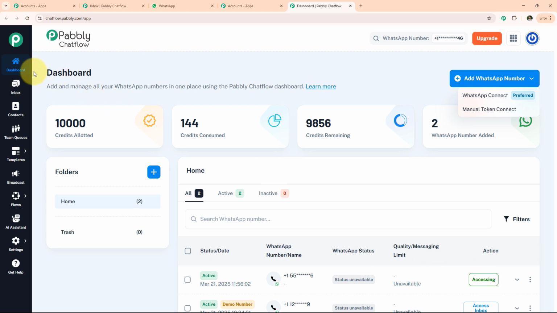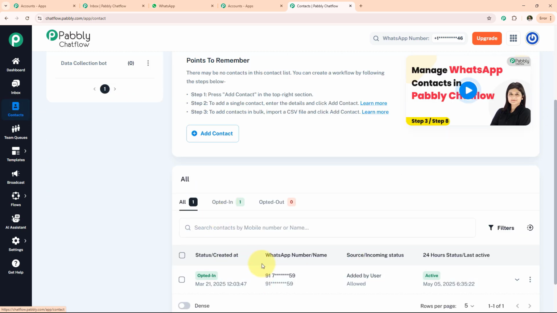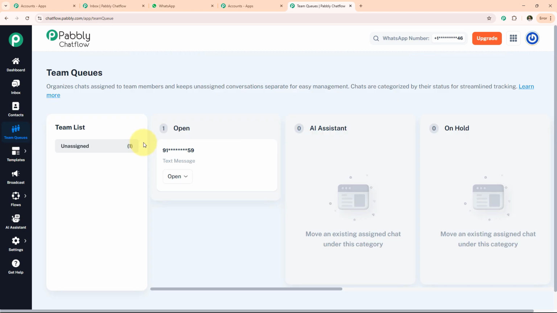Now you can see the navigation on the left side, the inbox section. In this section we check the WhatsApp responses. Now we have the contact field. In this field we add contacts and create a contact list like this. Now we have team queues. Team queue is used to show the list of chats assigned to the team member.